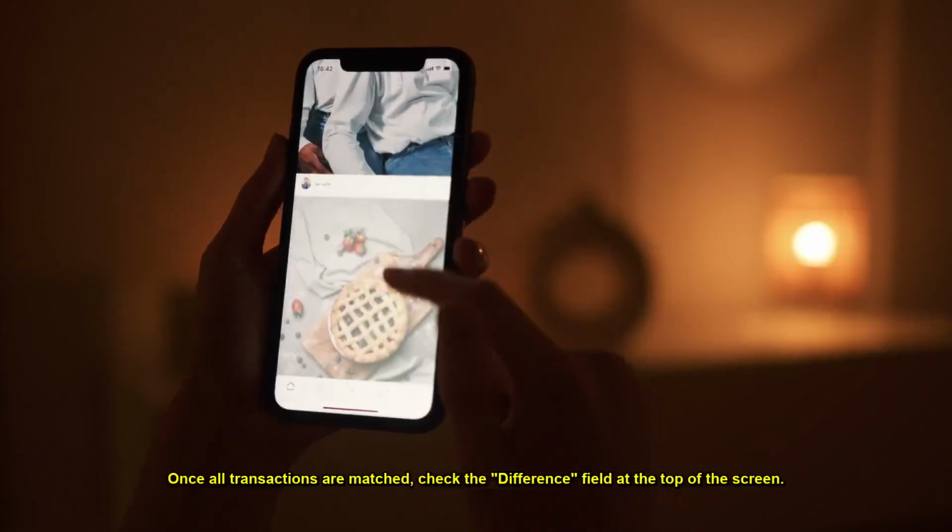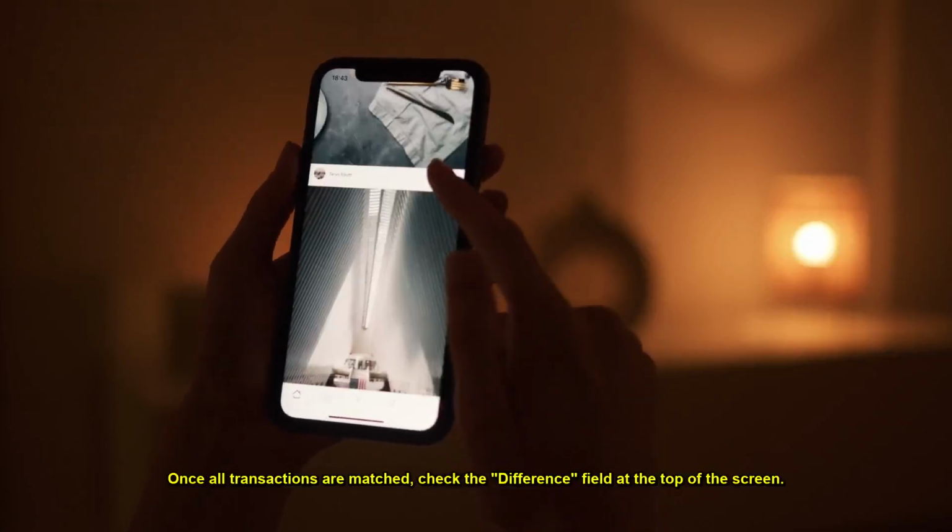Once all transactions are matched, check the Difference field at the top of the screen. A difference of 0 indicates that your reconciliation is successful. If your numbers don't match, review the unmatched transactions to find errors. After ensuring everything is correct, click on the Finish Now button.